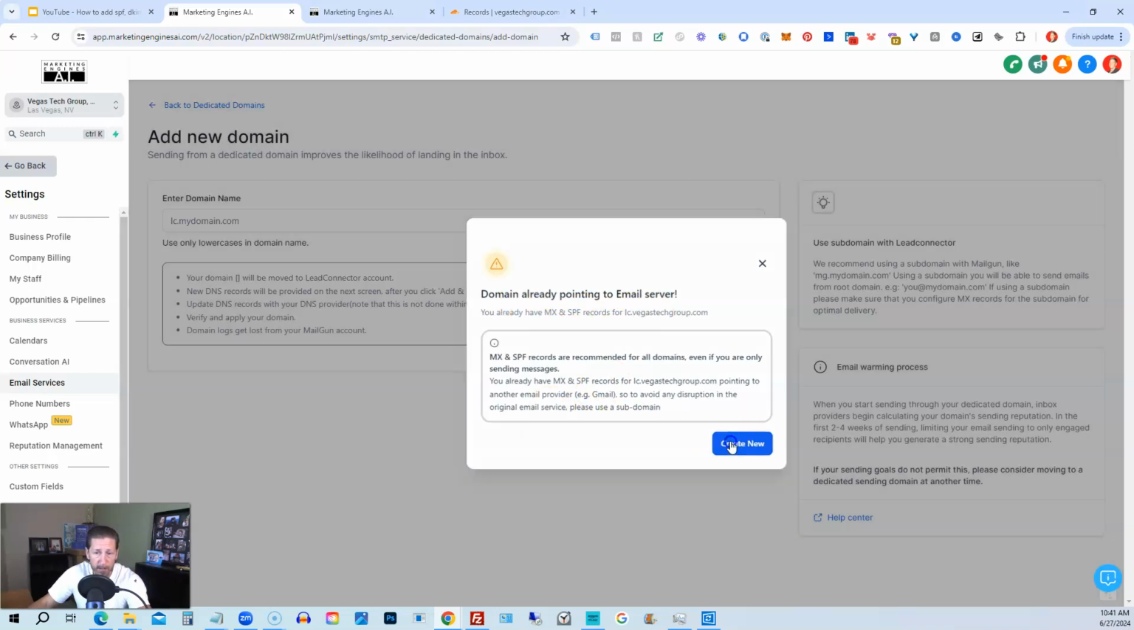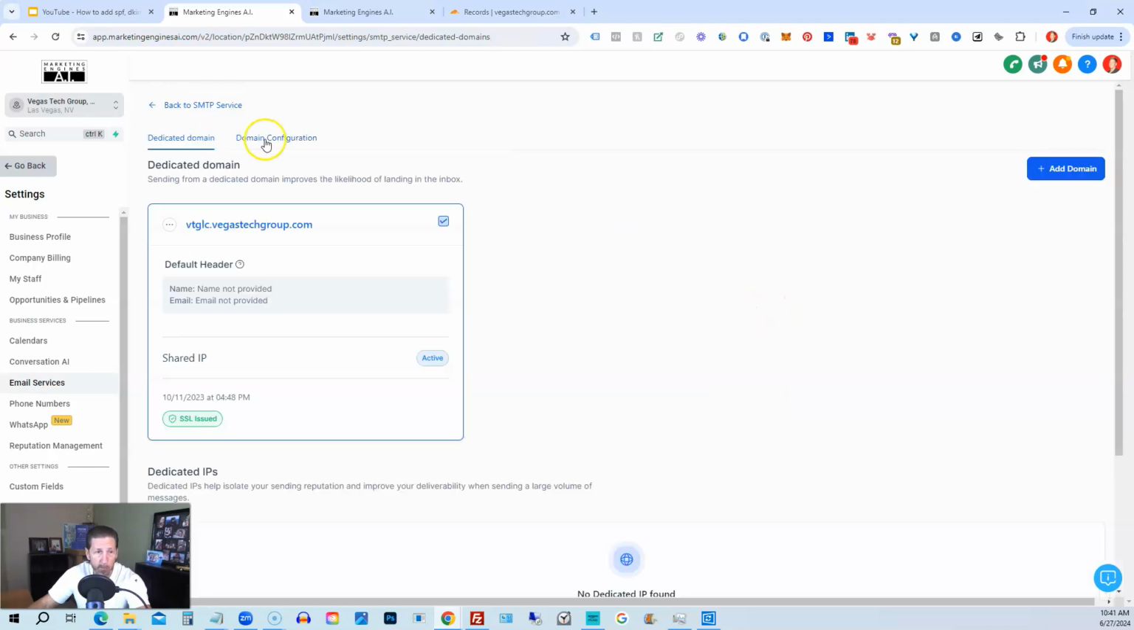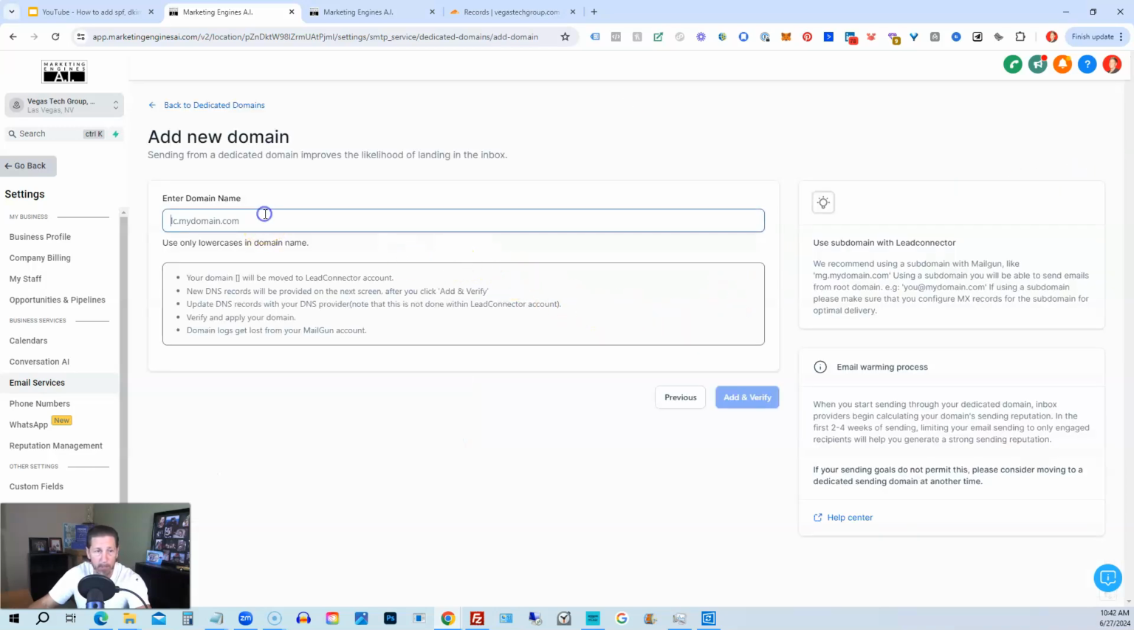Yep, that's fine. We'll click create new. I think this is going to work exactly the way I intended. Let's see. If we go back to dedicated domains, we're not seeing it here. Probably because I couldn't. Okay. So I probably can't use the exact same domain for this configuration because I'm already using it as the primary. I think that's what that message really meant. Let's try it one more time.